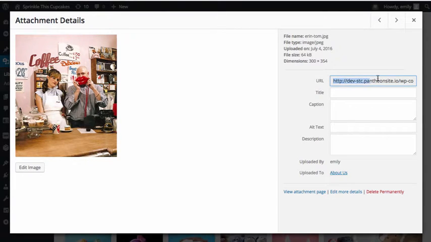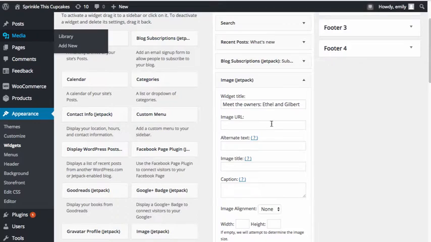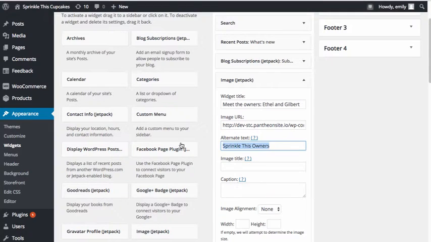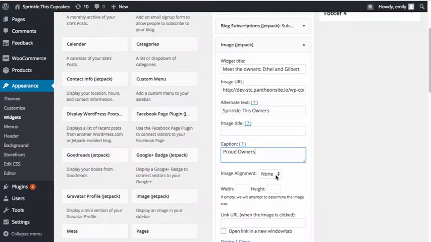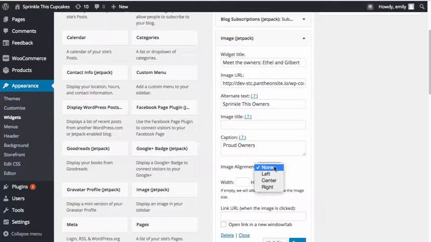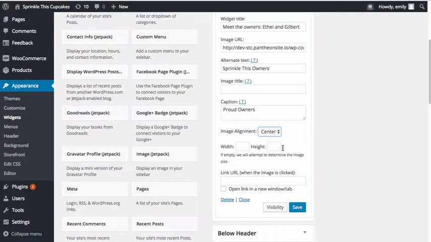I'm going to copy the URL for this picture, and I'll go back into the widget area and paste in the URL. I can have some alternate text show up, and we're going to add a caption of Proud Owners. You also have options to align the image. We're going to leave the image centered. You can specify width and height if you want to change those things. We'll have our image have a width of 300 and a height of 354.